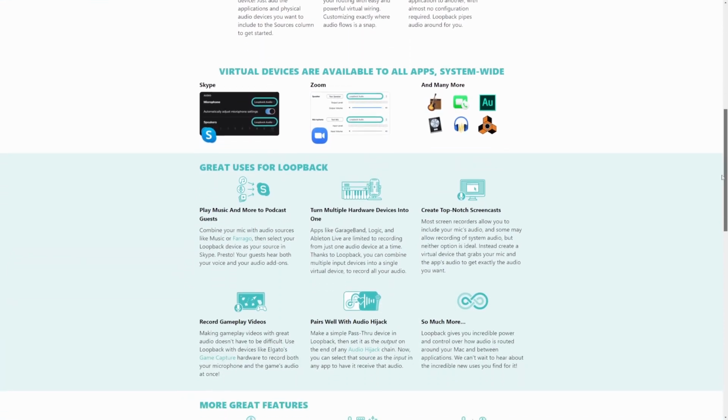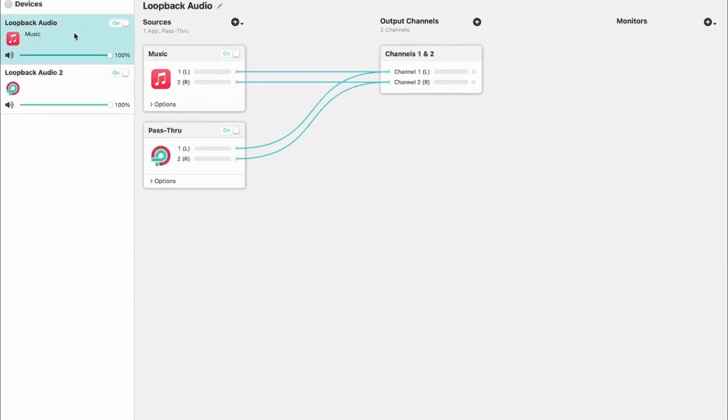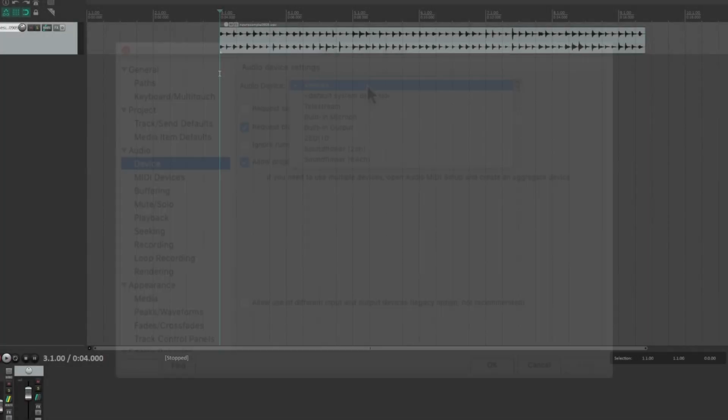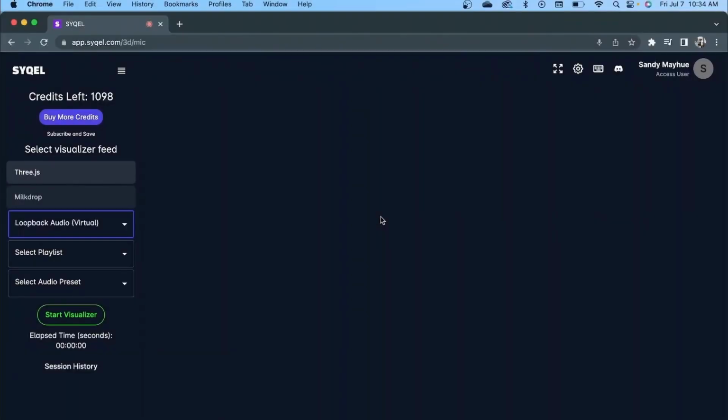For users on Mac, we need to download a program called Loopback, which allows us to route our core audio to programs like SYQEL. Once you have Loopback installed, create a new audio device. Now, within Reaper, head to your audio device's preferences and select the default output. Loopback is now receiving audio from Reaper. Within SYQEL, we can now select our audio input as Loopback's audio device.